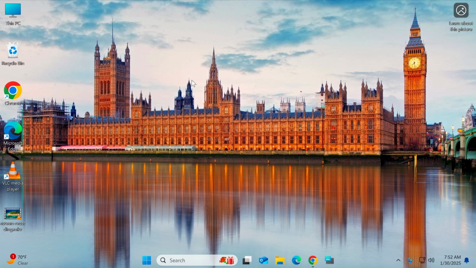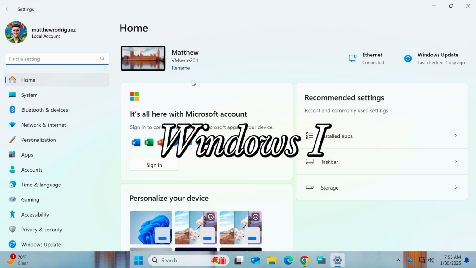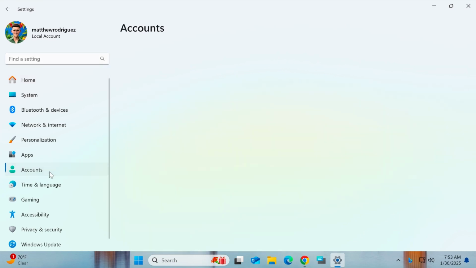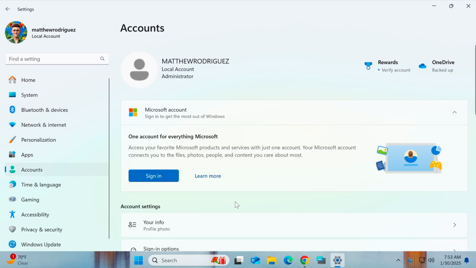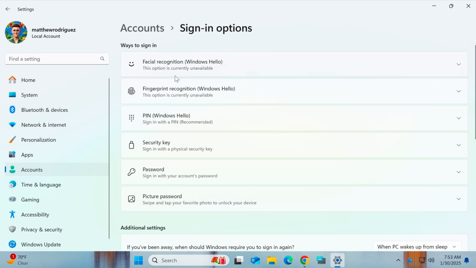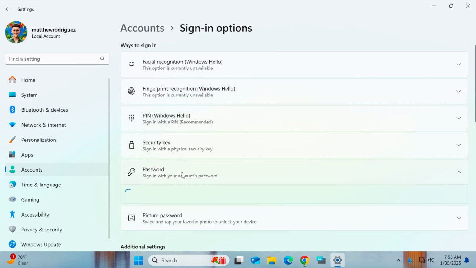Whether you want to update your password for security reasons or simply set a new one that's easier to remember, follow these steps. First, open Settings by pressing Windows I on your keyboard. When the Settings window appears, find and select Accounts from the left-hand menu. In the Accounts section, select Sign In Options. Scroll down and look for Password, then click the Change button.